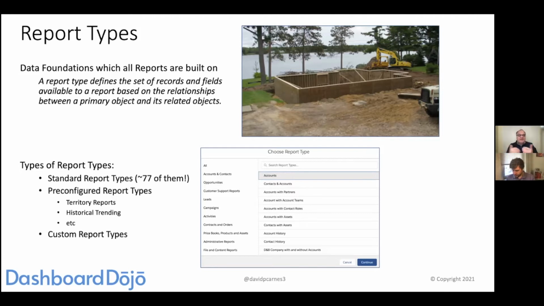And then finally, there are the custom report types. So OpFocus has about 50 people. We probably have at least 75 custom report types in our system. Some of them are ancient. They need to be archived. Others are really vital to what we do. So it's interesting how these occur.